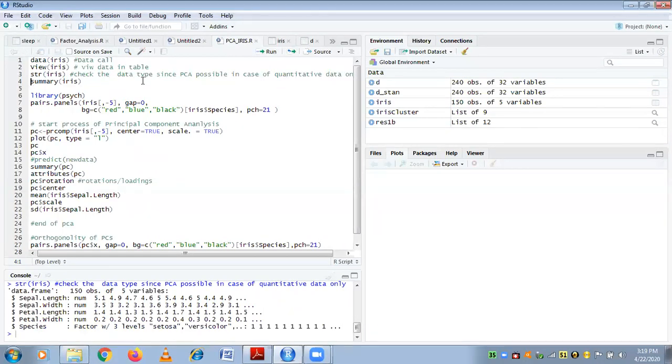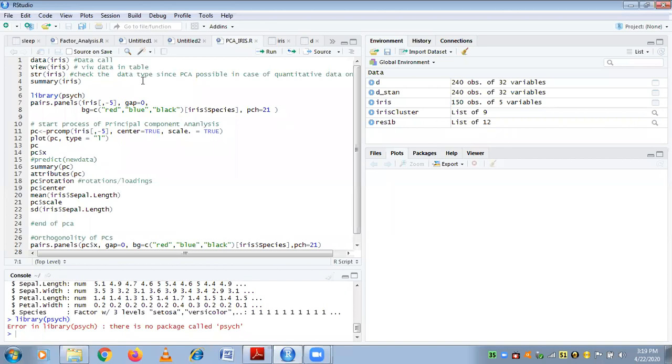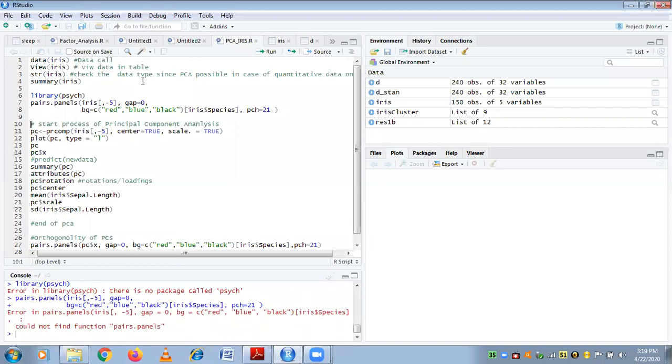We always know that we have to use only the continuous data for computing factor analysis or PCA. So when we see this, we have a factor for species that is not a continuous variable, so we'll be omitting that when we compute PCA. You have to install the psych library. As always, I'm getting some error here, so I cannot show you how this looks. Maybe I'll share this code, and then you can also check how you are able to visualize your data.